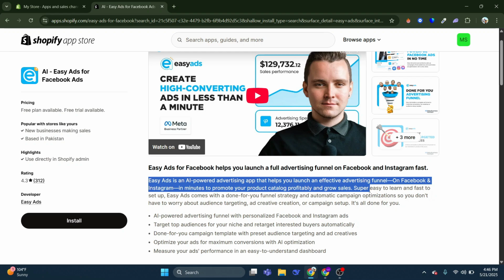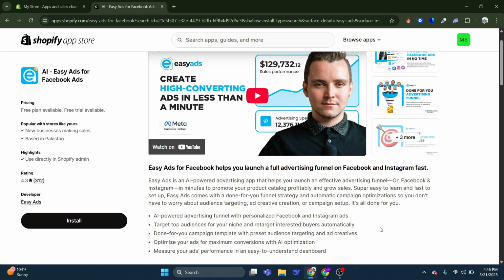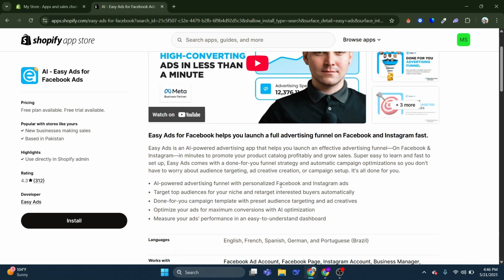AI-powered advertising funnel with personalized Facebook and Instagram ads. Target top audiences for your niche and retarget interested buyers automatically. Done-for-you campaign template with preset audience targeting and ad creatives. Optimize your ads for maximum conversions with AI optimization. Measure your ads performance in an easy-to-understand dashboard.